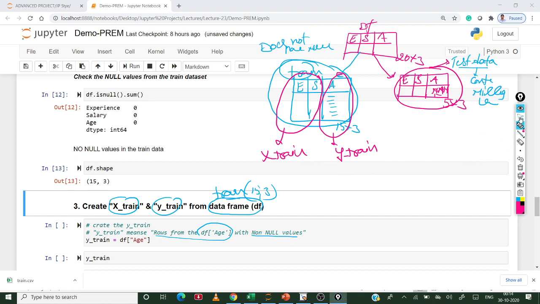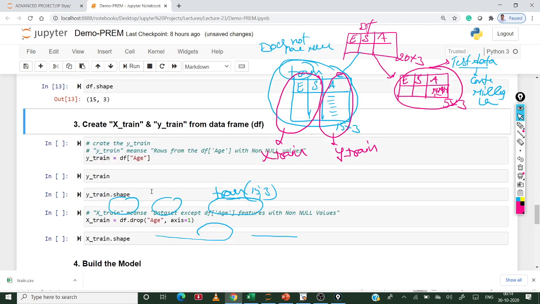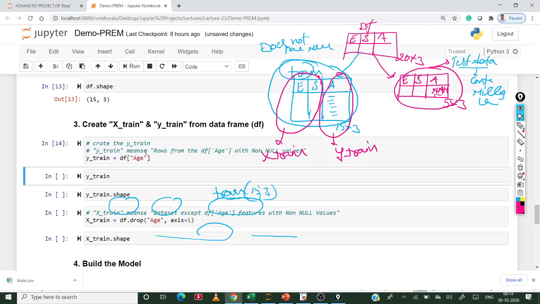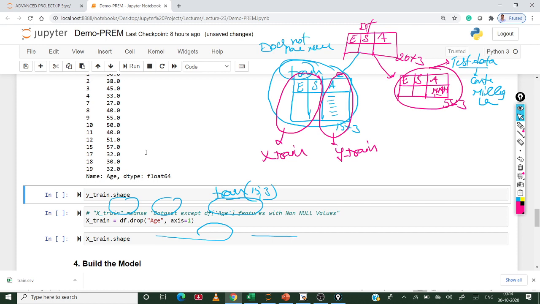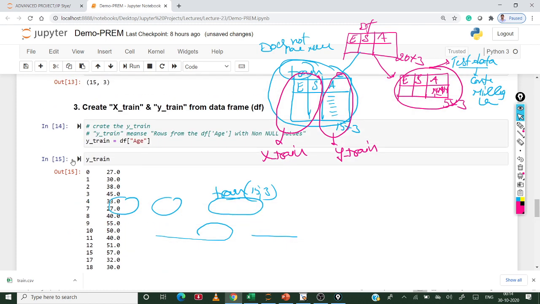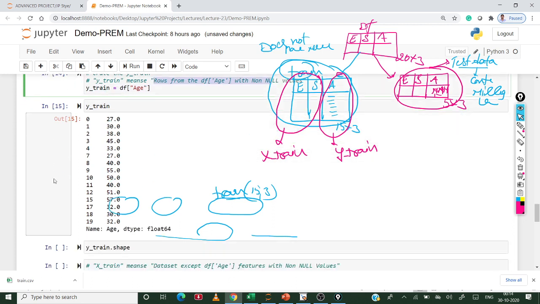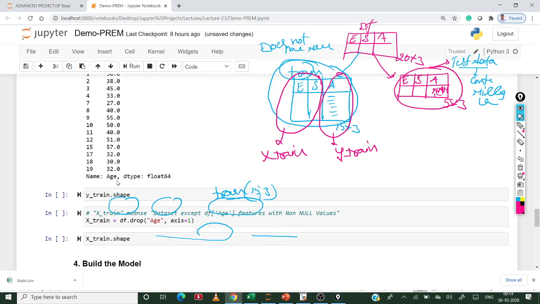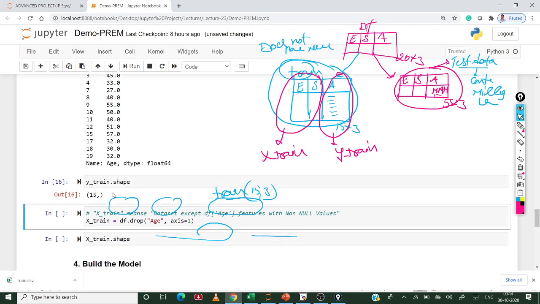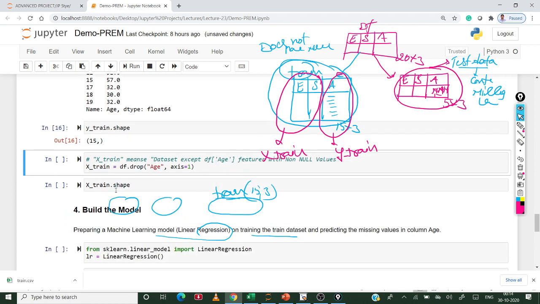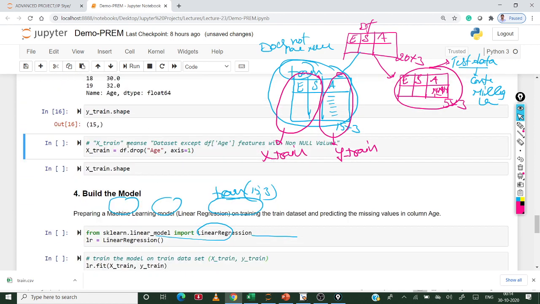So let's see. This is the data frame. Here in cell number 14, df of age. So df of age is the Y train, meaning the rows from the df of age with no missing values. In this data set there are no missing values. Shape is 15,3. What is meant by X train? X train means the data set except the df of age feature, with non-missing values.